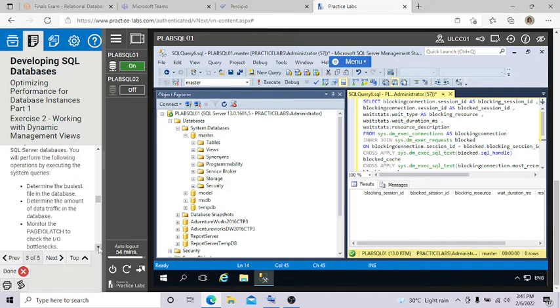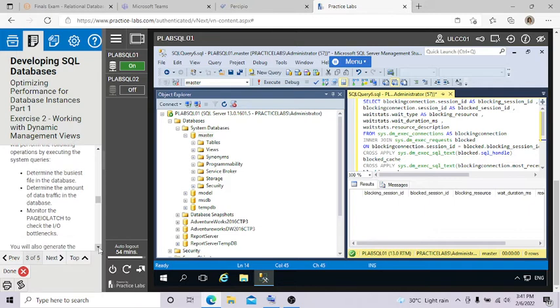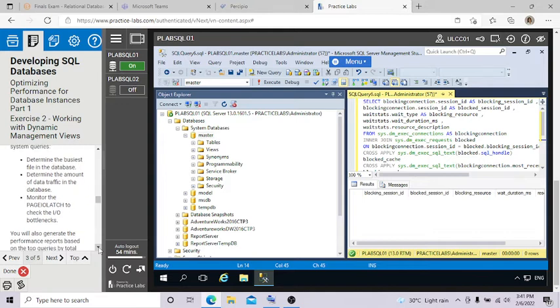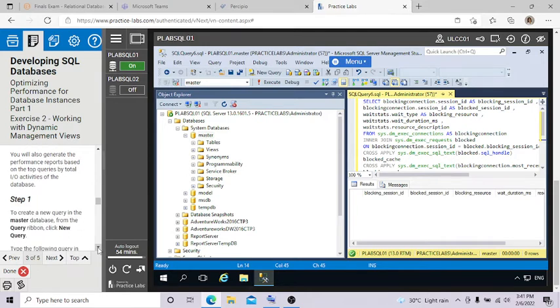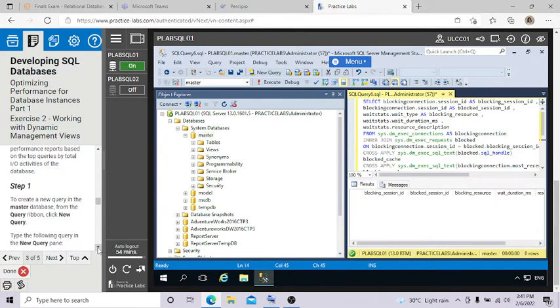Determine the busiest file in the database. Determine the amount of data traffic in the database. Monitor the page I/O log to check the I/O bottlenecks. You will also generate the performance reports based on the top queries by total I/O activities on the database. Step 1. To create a new query in the master database, from the query ribbon, click New Query.